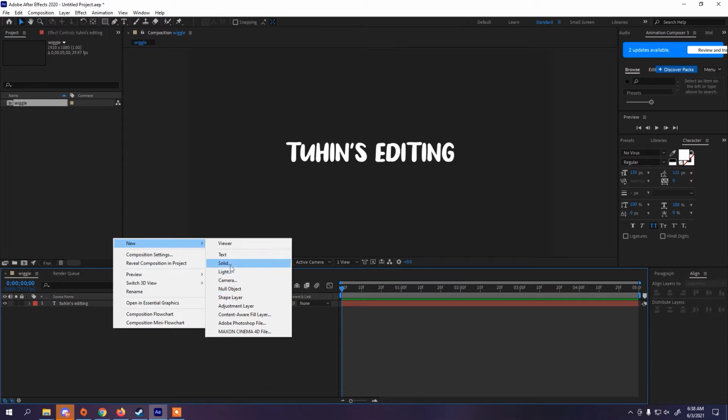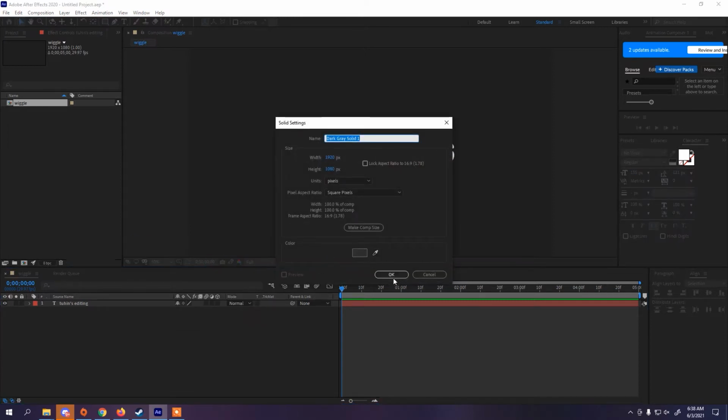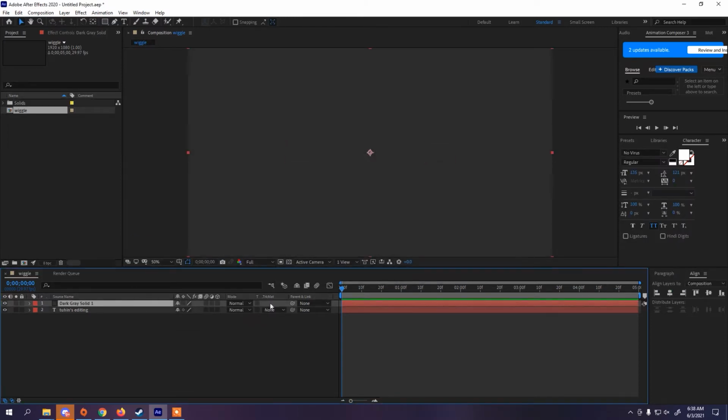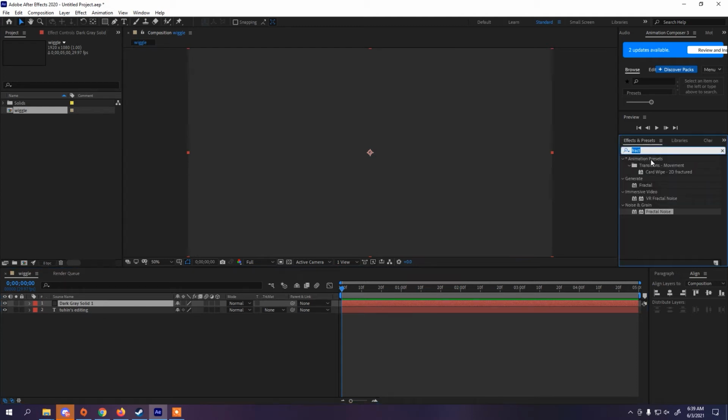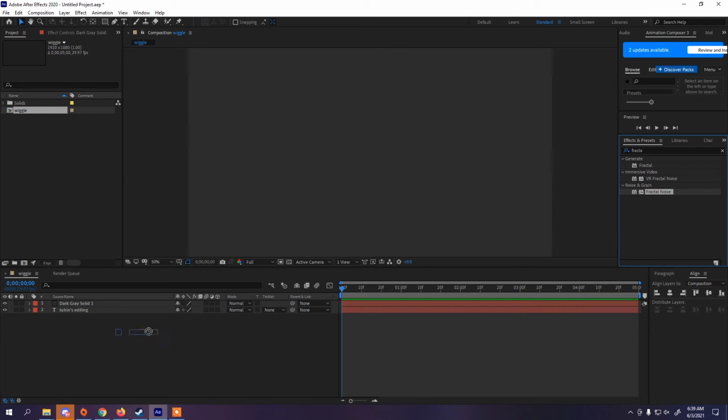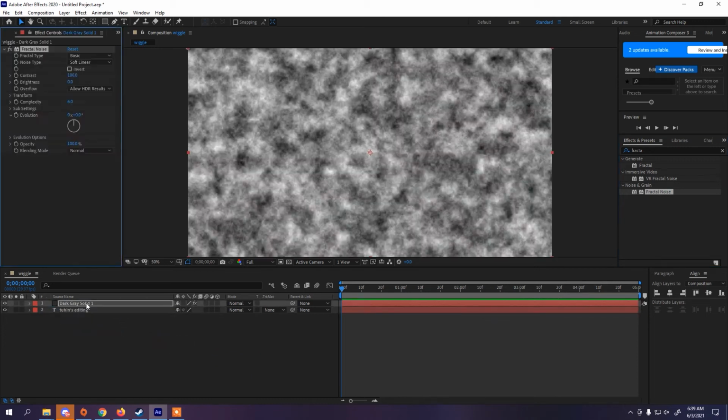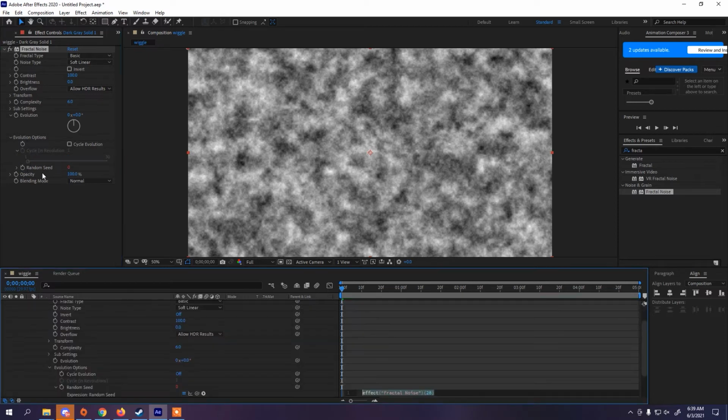To add that, we are going to make a new solid. It doesn't matter what color, and we're going to go to effects and preset and search for fractal noise. Just drag this one into the solid layer, and you can see there is an evolution option. Click on it, and on the random seed, press Alt and click on random seed.